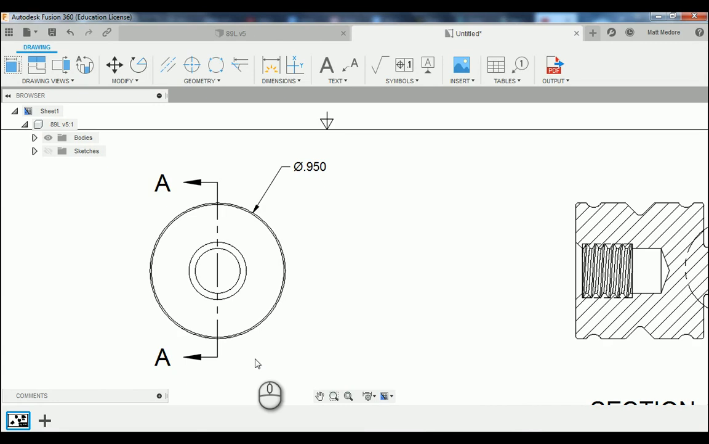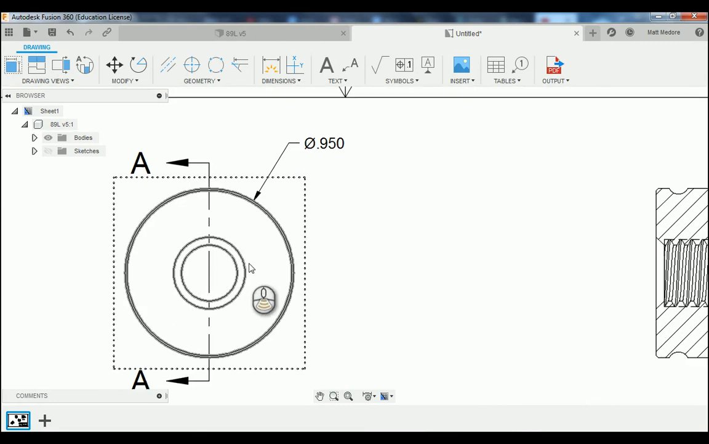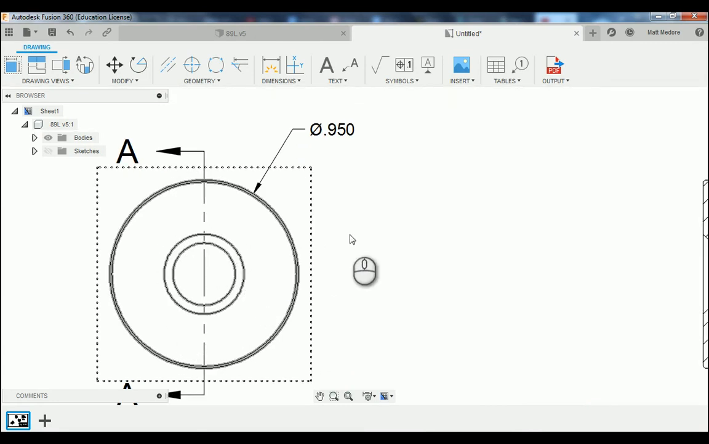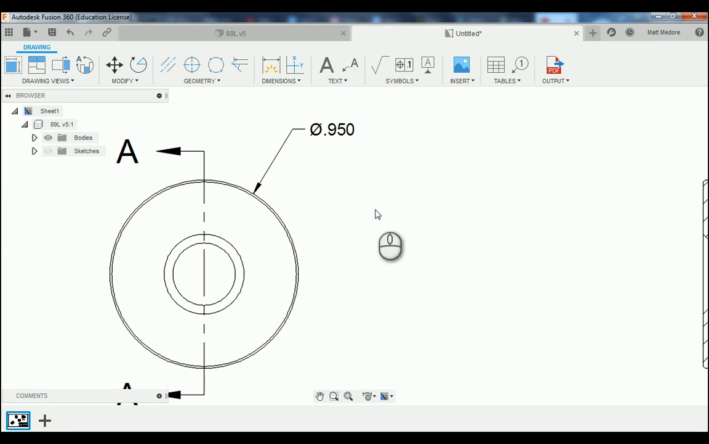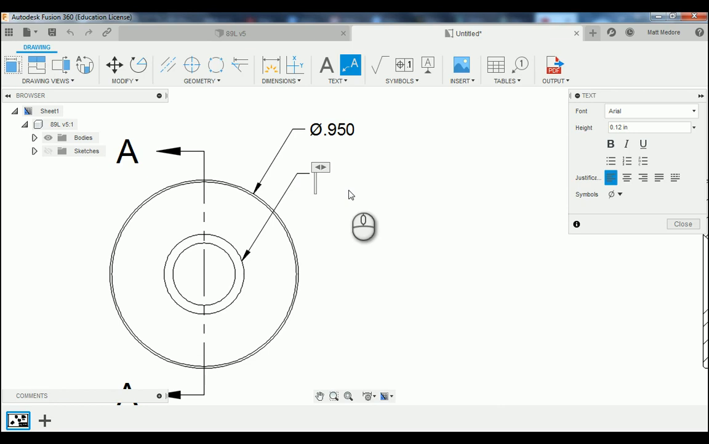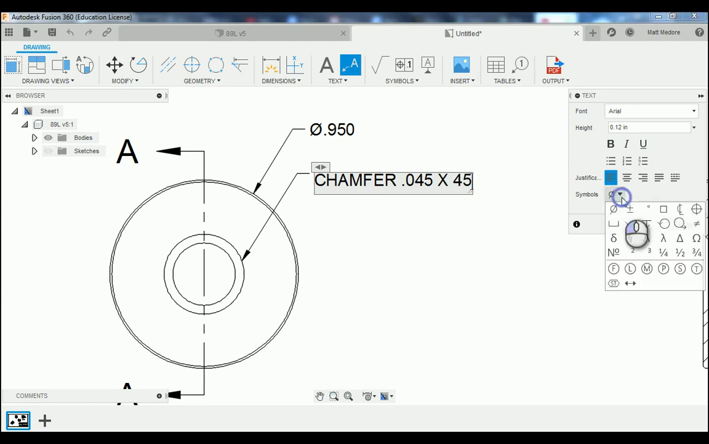Now that we've changed our dimensions, we're going to add in this chamfer right here. We're going to go up to text with the leader, and then we're going to click on this circle here, dragging our mouse up, and we are going to type in chamfer 45 thousandths at 45, and then the degree symbol, we're going to enter that out of our pop-up window, and then we're going to close that out.